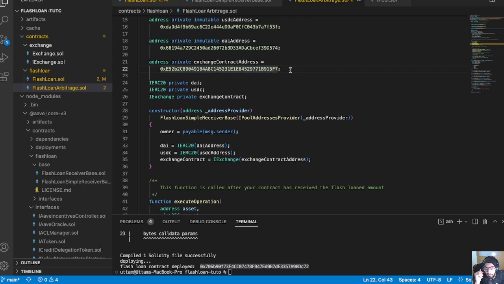But what can happen is that this exchange can run out of liquidity. Like it might not have enough liquidity or enough tokens. So you will have to send tokens to this exchange in case it falls out of tokens and doesn't have enough tokens to perform the arbitrage.